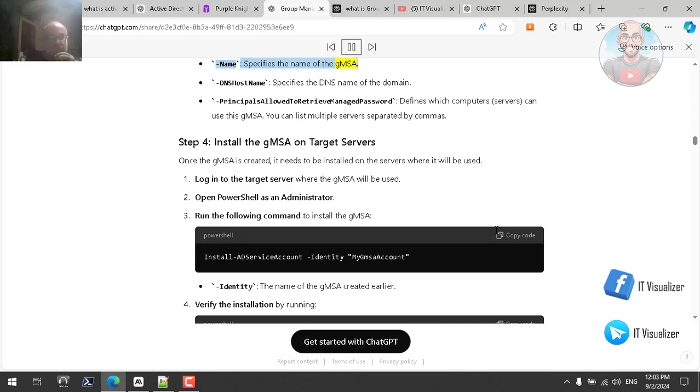Name specifies the name of the GMSA. DNSHostName specifies the DNS name of the domain. PrincipalsAllowedToRetrieveManagedPassword defines which computers, servers, can use this GMSA. You can list multiple servers separated by commas.